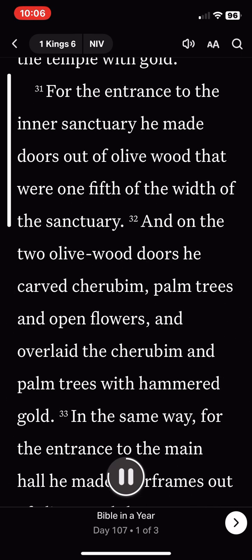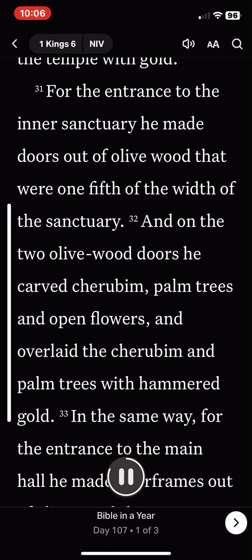For the entrance to the inner sanctuary he made doors out of olive wood that were 1/5 of the width of the sanctuary, and on the 2 olive wood doors he carved cherubim, palm trees, and open flowers, and overlaid the cherubim and palm trees with hammered gold.